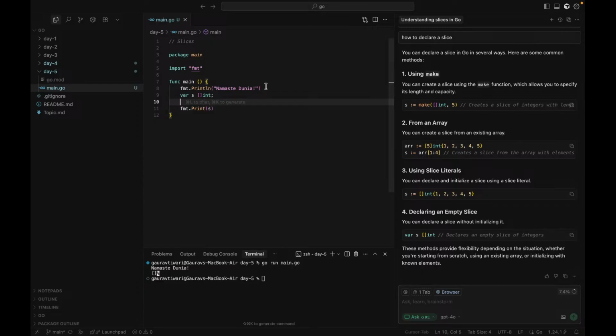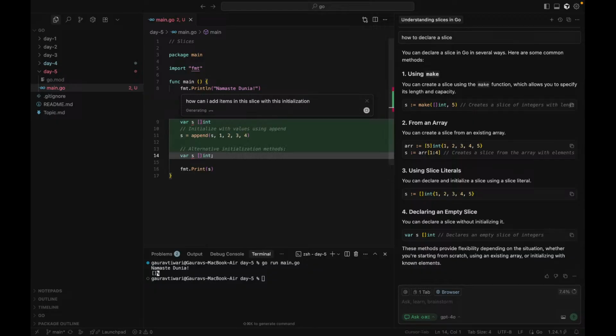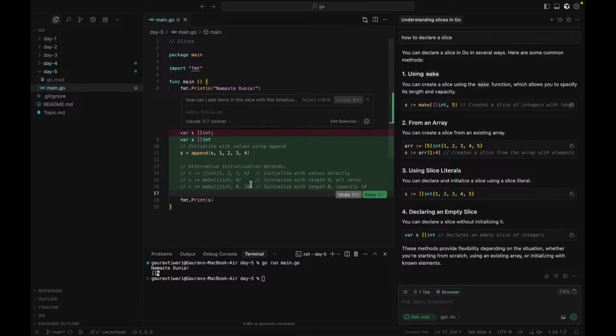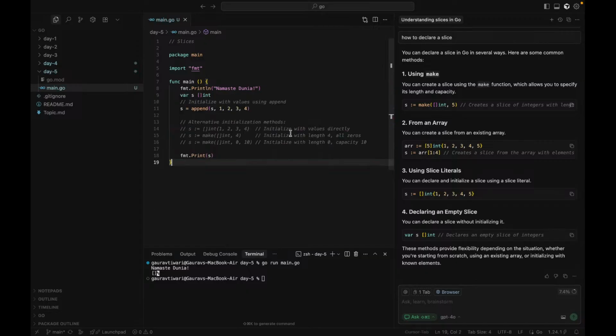Items in this slice with this initialization. Okay, the append method is being used. Great. Now, an alternative initialization method: initialize with different values. Great. Initialize with length, all zeros.